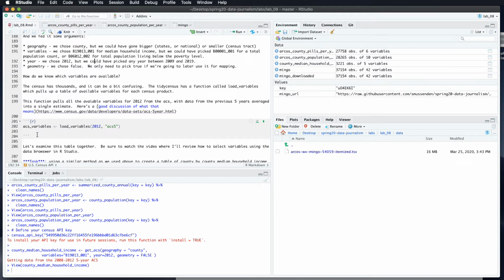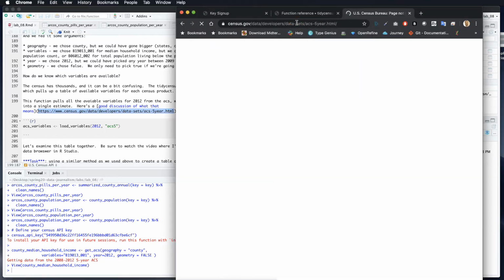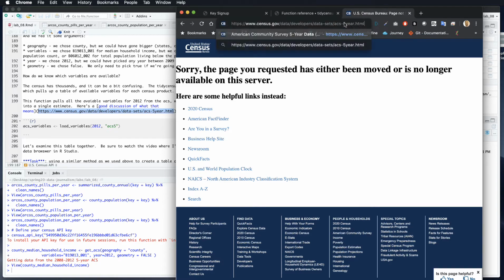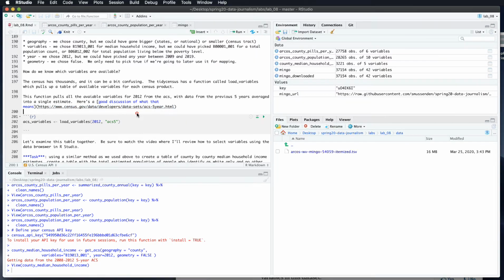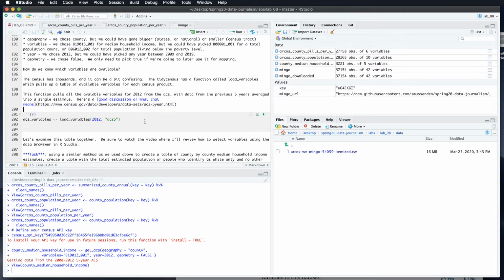So here I'm creating an object called acs_variables. I'm using the load_variables function, and I'm feeding it 2 arguments. I'm saying, give me the variables that are available for 2012 and ACS 5. So there's a full discussion here of what ACS 5 means, but generally it simply says we're lumping together 5-year estimates. Most variables are going to be available for any year in that time period we're looking at, regardless of whether you're feeding it ACS 3 or 5. And if you have questions about what any of these things mean, please message me or join the Hangout sessions.